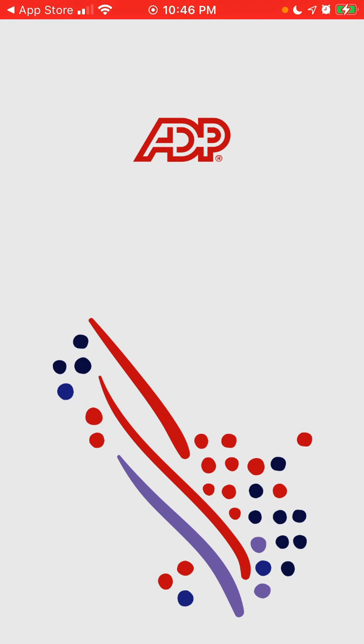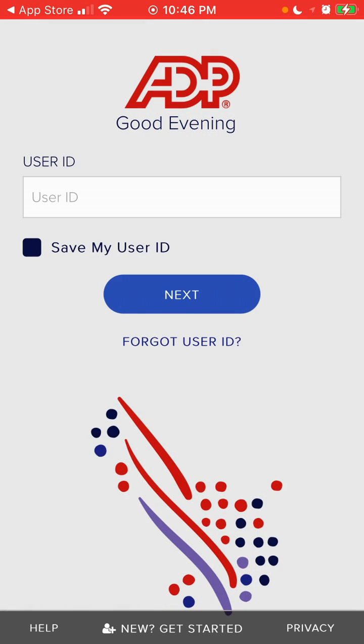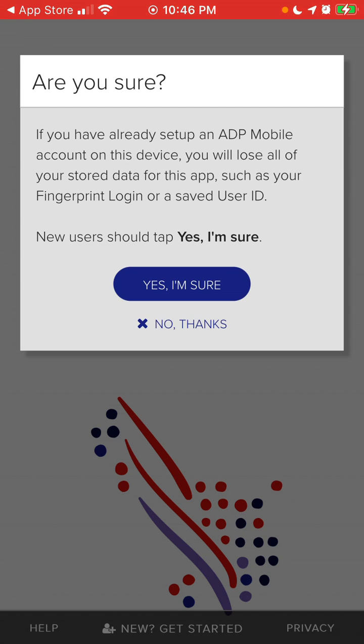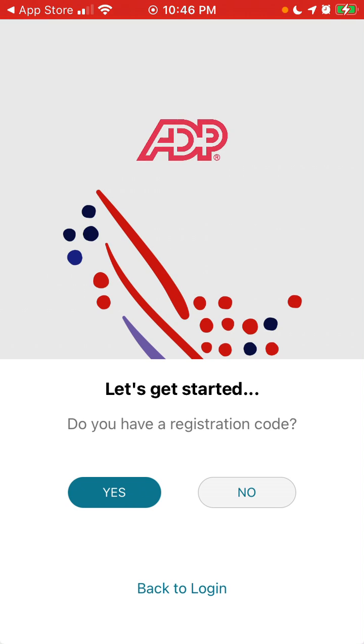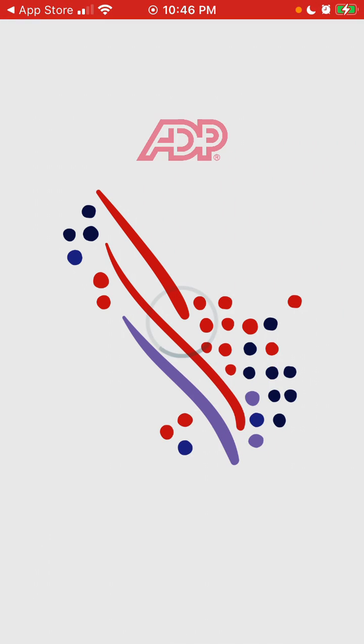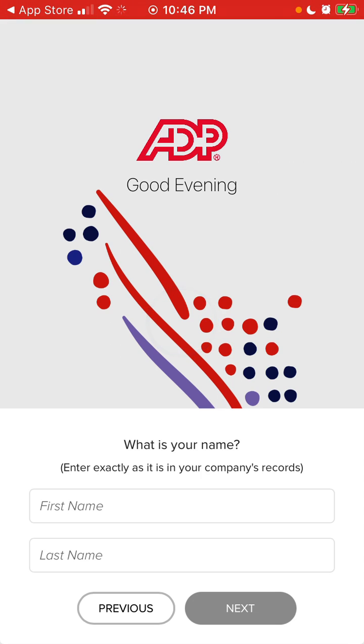And then you can just get started or sign in with your user ID. And then you should just follow this process. And then just create your name and email and follow the instructions.